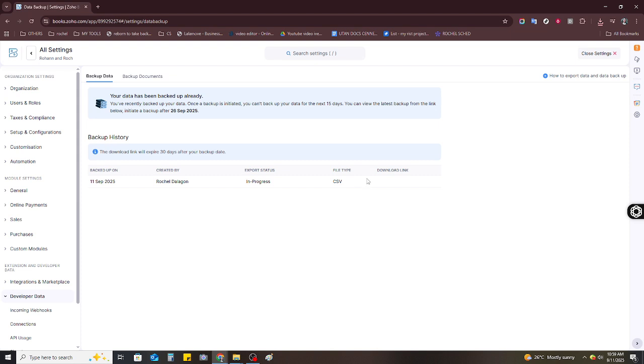and there you have it. You're now equipped to export both specific data sets and complete data backups from Zoho Books. Happy exporting, and always ensure your critical data is backed up and secure.